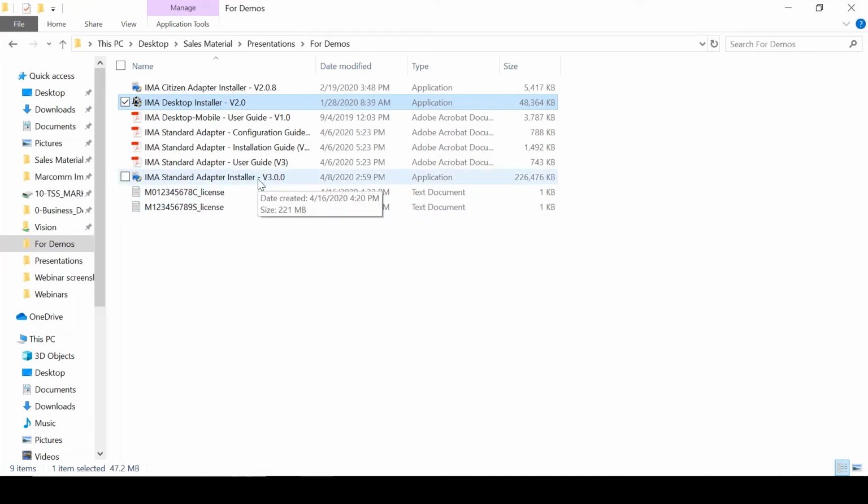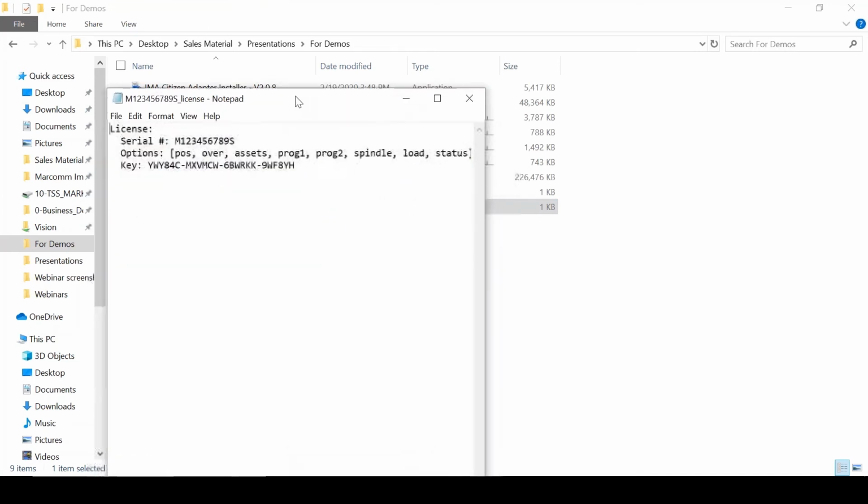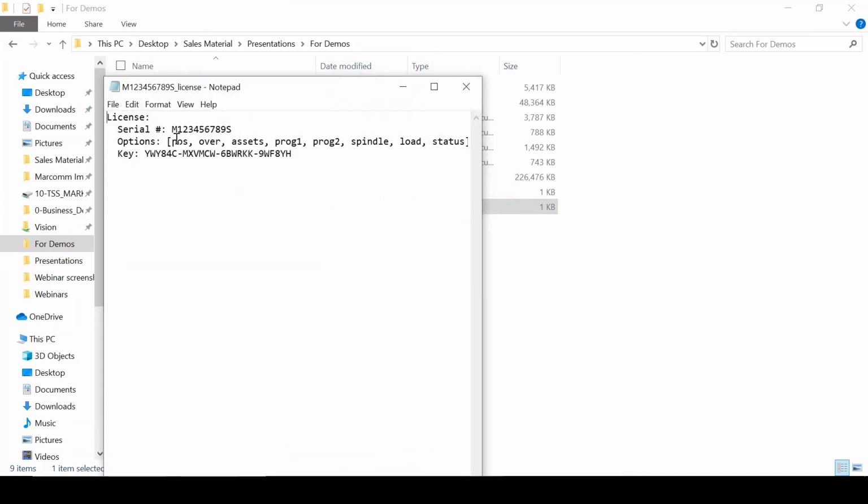The main one is the adapters themselves, because if you're installing multiple machines, there are things you need to pay attention to. Along with the adapters you order, you're going to have the installer, guides, and then license files. And this is just for one machine. I just have a dummy serial number, but if you open it, here is the NC control serial number. Here are the options, what data you are able to do if you have any of the optional data packages. And here is the license key.